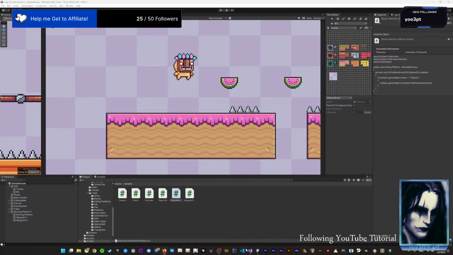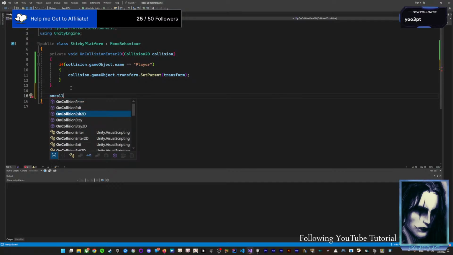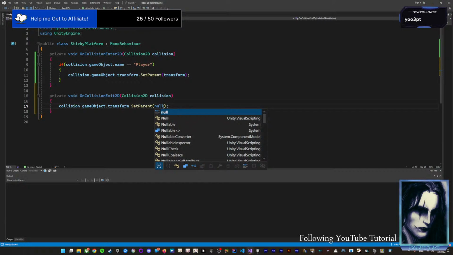But then we also need to do the opposite when we leave the moving platform. So we also override OnCollisionExit2D and do the same check again. So we copy this whole if block here. But instead of setting the platform as the parent, we want to remove the parent, which we can do by passing null, which basically means no value.